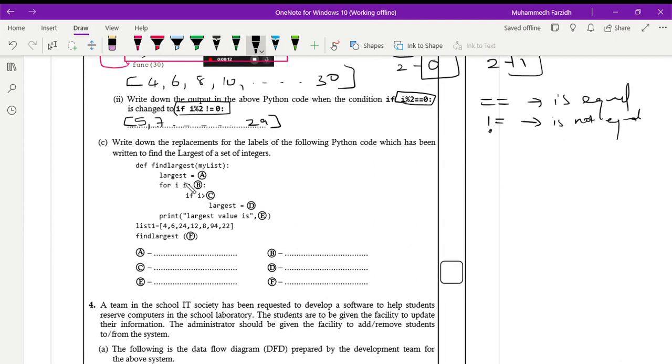Okay, another code of Python. Write down the replacement for the labels for the following Python code, which has been written to find the largest set of integers. So definition, which is a function here. So I'm gonna box it out a little bit higher from this side. Yes, perfect. Okay, so I'm gonna change the color. Okay, so it will not work, it will start working here.